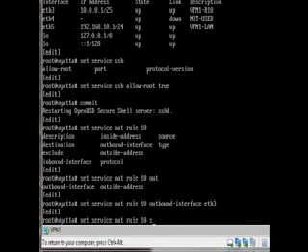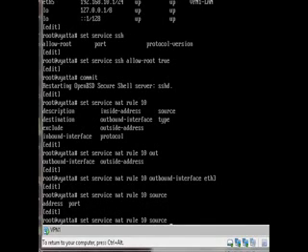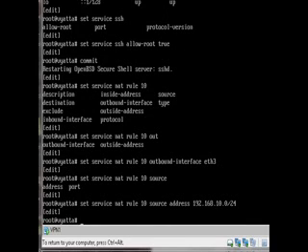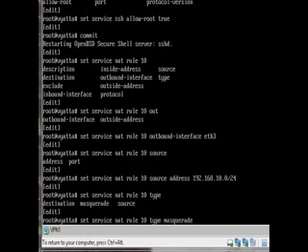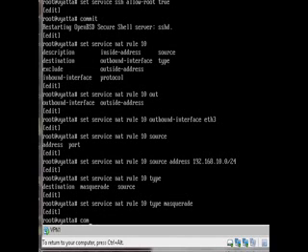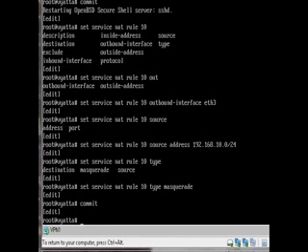Now, what's the source? Well, it's a source address, but it's coming from 192.168.10.0. Should be, I guess, a source subnet or source network address, but there you go. Now, what's the type? Type is going to be masquerade. Okay, we're going to commit that.